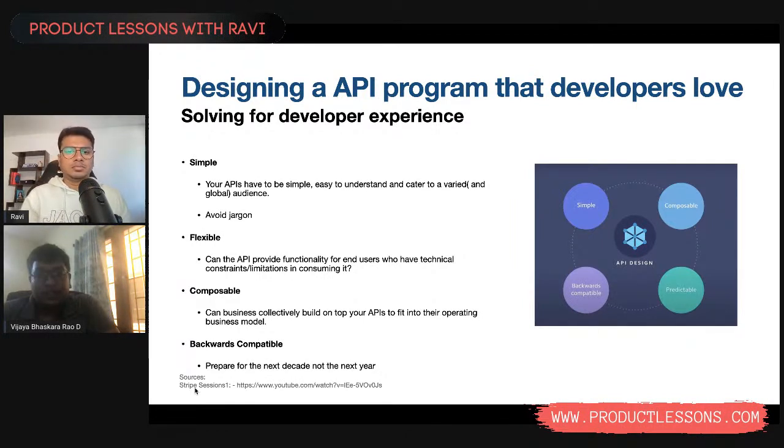And there are four principles that I've learned from Stripe sessions. I think this is one of the resources that a lot of PMs can leverage for how they go about API design. You have to keep your APIs very, very simple. You can't expect the end user to know what is happening inside your software stack. APIs are a very, very powerful abstraction tool. You need to keep it simple. And if you're catering to a wider audience, make sure that you don't use industry specific terms, right?